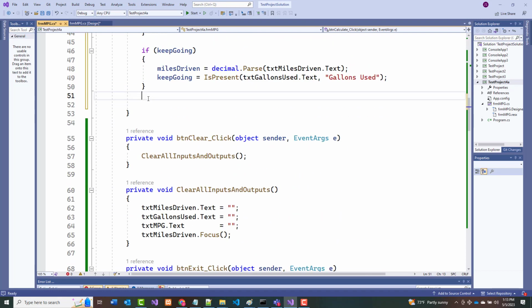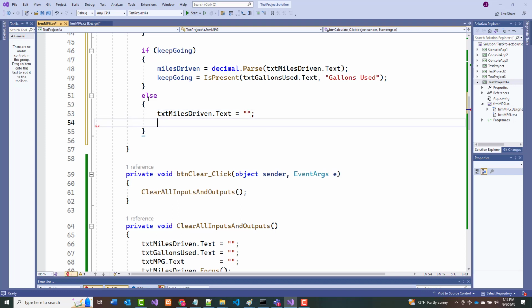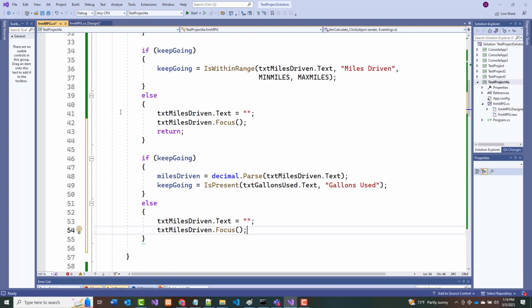Now, else. Again, we'll want to come in and clear out the value that's in there. TXT miles driven dot text equals nothing. And the focus. Okay, we're actually using that twice, so we could write a method to do that too if we wanted to. Okay, all right, so we've got all that.